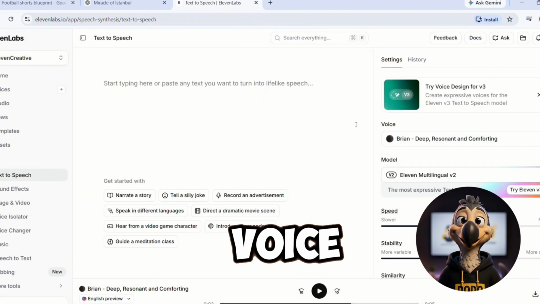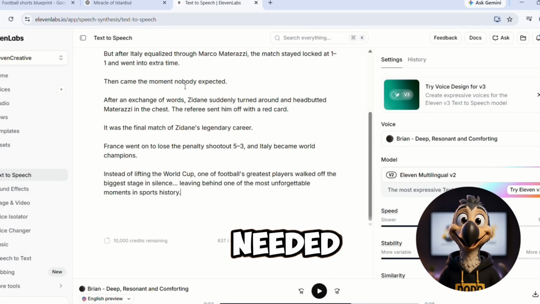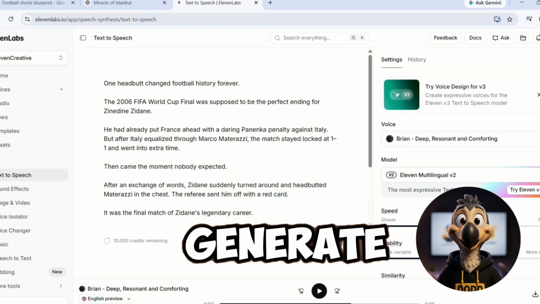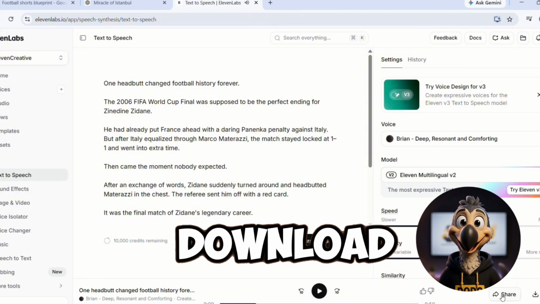Now select that voice, copy your script from ChatGPT and paste it there. Then trim any part if needed and click Generate. It will generate the audio for you. Listen to the audio once and if you like it, download it. There's a download button on the side.